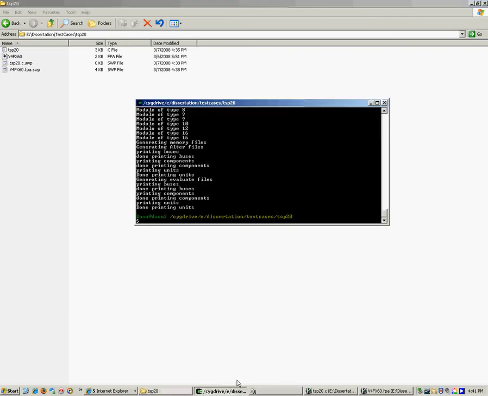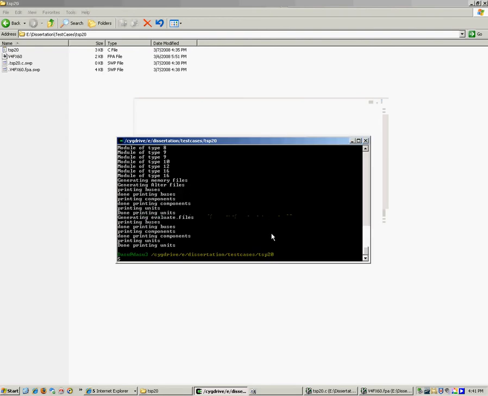In order to run this from the command prompt, all I have to do is type SATH. SATH stands for Simulated Annealing to Hardware Tool. Then the name of my input file, which is tsp20.c, the name of my constraints file, which is v4fx60.fpa, and then I have to specify a data width, the number of bits wide I want my data word to be. And I hit enter.